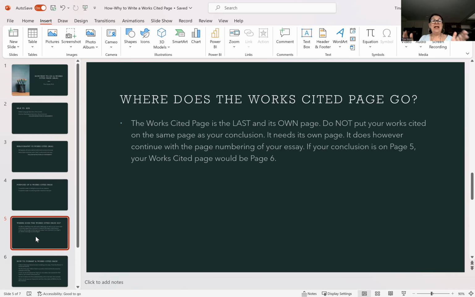It goes at the very end of your essay on a separate page. Okay. So what do I mean by that? I mean, let's say that your conclusion only takes up the first paragraph of the page and you have the whole rest of the page left. You cannot put your works cited on the bottom of that page. You have to go to the next page and do your works cited.